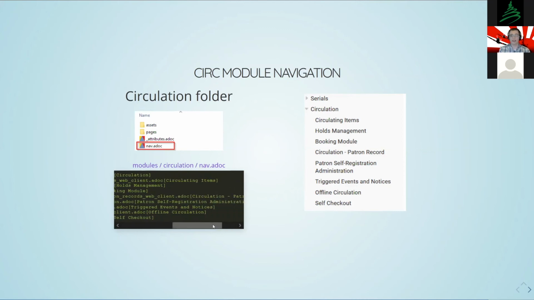Pretty sweet. And so on the right-hand side, we have the results of those navs. Circulation then is expanded down their circulating items, holds management, booking module, and so on. So that ought to be a concrete example. Hopefully people are following along here.